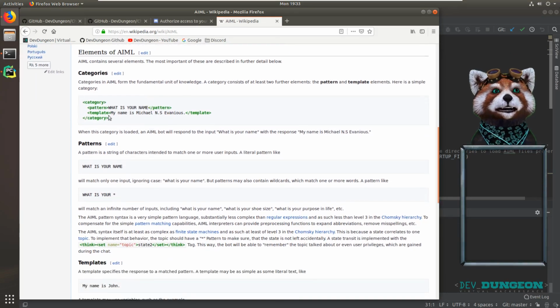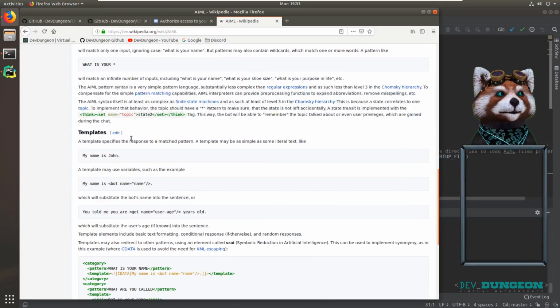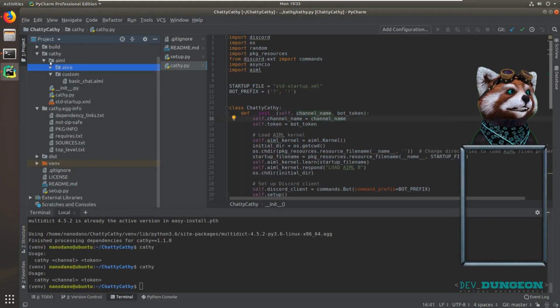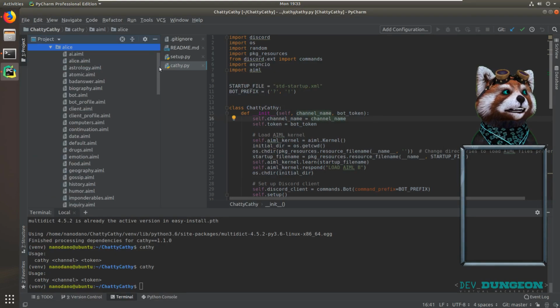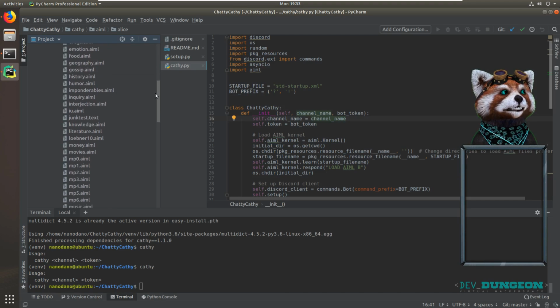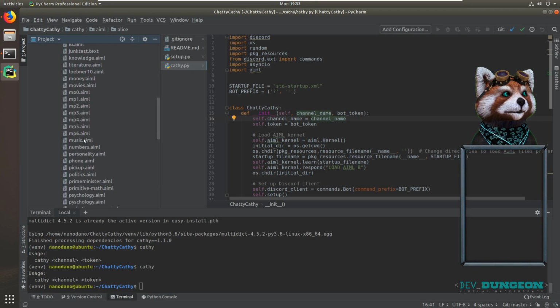And the Wikipedia page will give you a couple examples on how it works and some of the wildcard options you have for creating AIML. So if we go back, now you'll understand that all of these different AIML files, I'll just pick a random one, music.